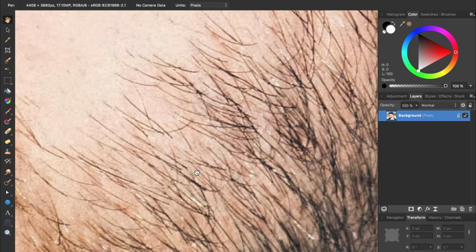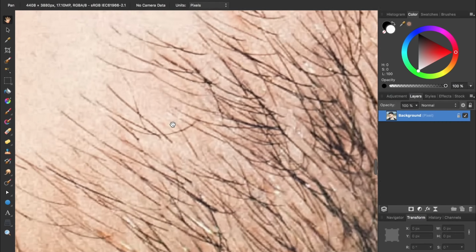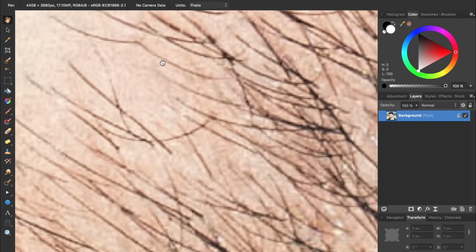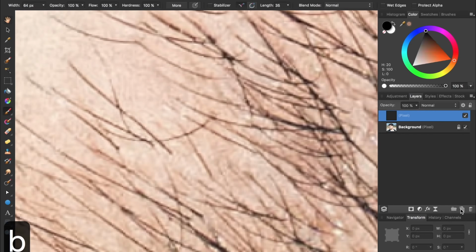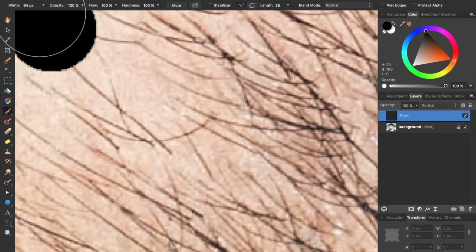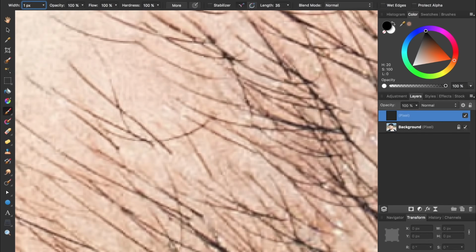Any of these hairs could work well, but I think I'm going to use this hair right here to make my new paintbrush. First, I'm going to make a new pixel layer, and then press B for the paintbrush. Then I'm going to bring my paintbrush width down to 1 pixel. And then I can trace over this hair.